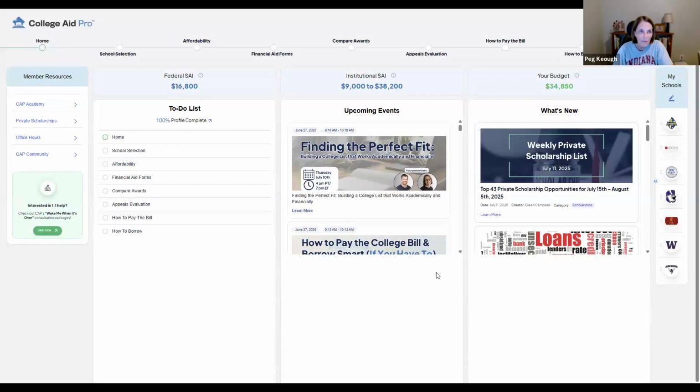To MyCAP 2.0. You are on your dashboard right now. So let's point out the key parts of the dashboard. You can see along the top here, this is the journey, if you will, that you're going to be on as you work through this process to find affordable schools, apply, and make your decision. So you see that along the top.